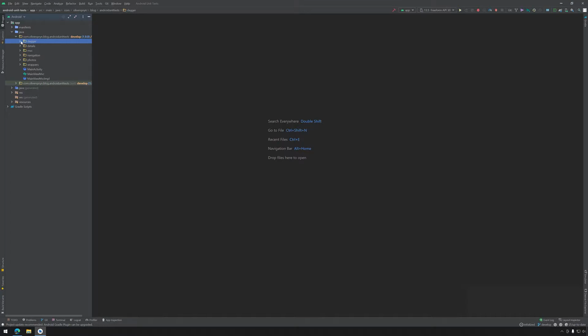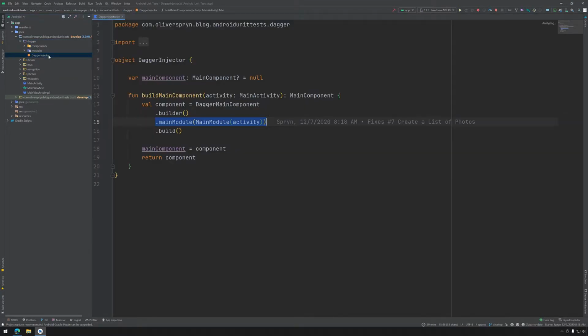Hilt makes some pretty nice changes for us. We had a lot of boilerplate that we needed to set up, and Hilt eliminates almost all of it. Let's talk about the things that we don't need anymore. The first thing we don't need is the Dagger Injector. Instead, we're going to use a convention-based annotation so that it can do all of that work for us without us ever having to build any of this or type it out manually.